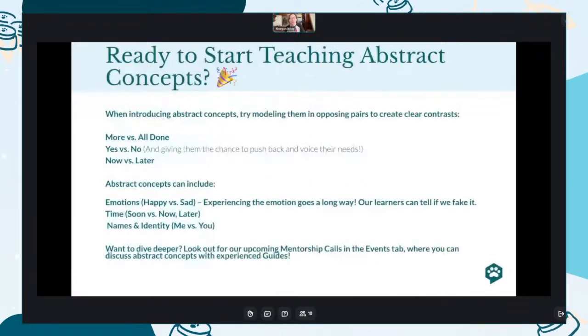But once they're independently pressing, having ways to tell them no or later or all done can be really useful. One of the things we found is the best way to teach abstract concepts is by modeling them in opposing pairs to create contrasts to one another. So hence thinking about more and all done being added on the board at the same time, yes and no, now and later, these sorts of things.